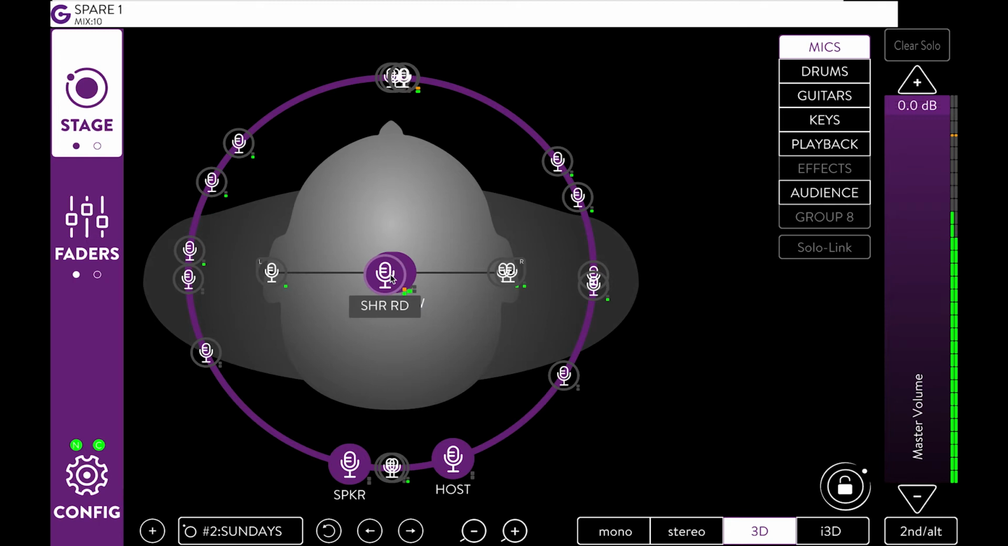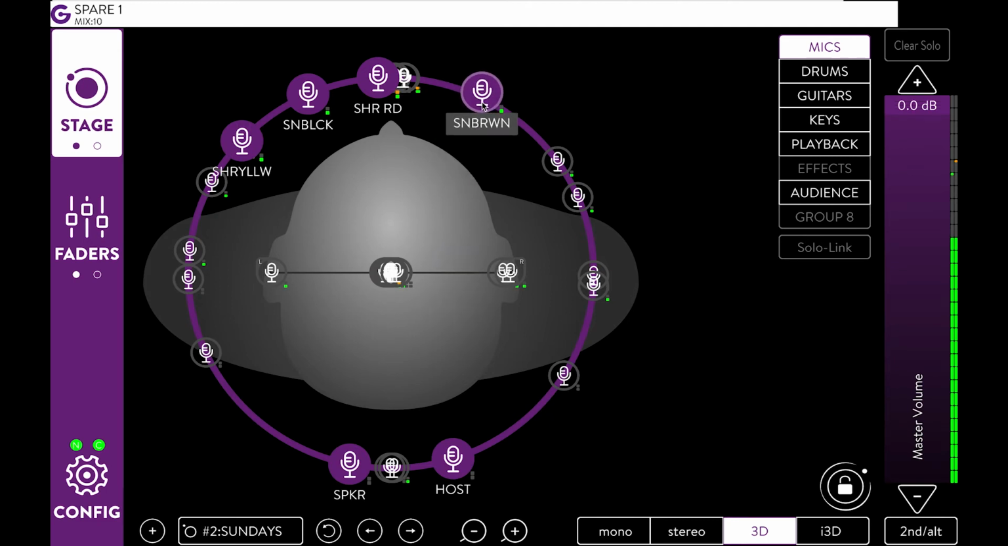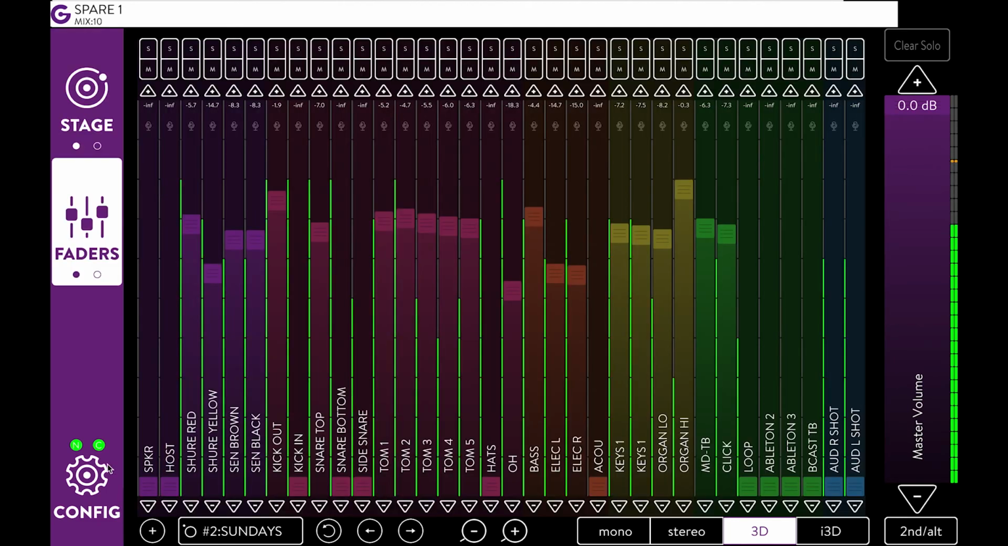So we can take the lead mic here. Let's find the lead mic. There it is. And push it forward. Or we could push it backwards. Left, stereo left, back to the center, stereo right, and far right. So let's push it forward, and then we can add our BGVs in, and we can solo that and hear what it sounds like.